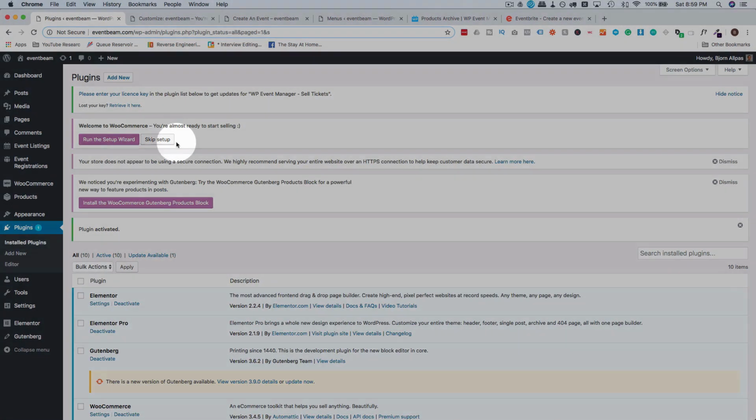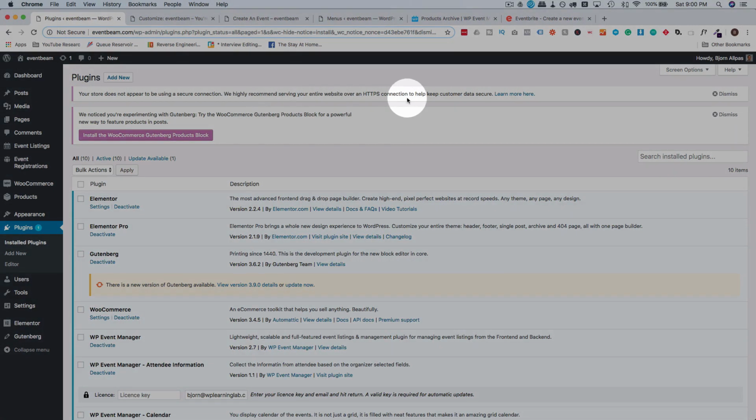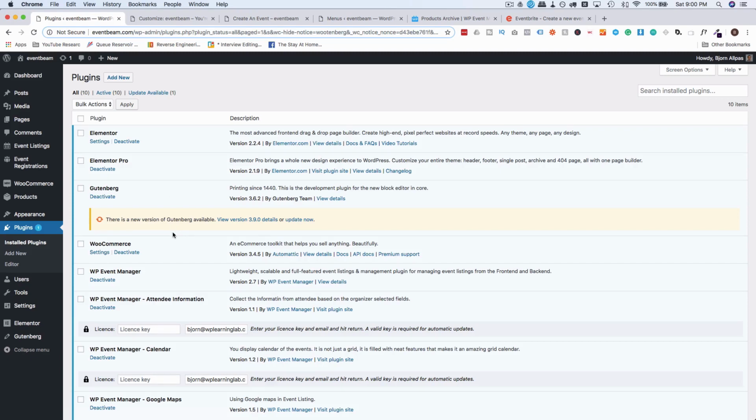I'm going to skip the setup for the WooCommerce plugin. I'm not going to worry about the secure connections issue right now because we're on localhost. And I'm not going to worry about this Gutenberg notice as well. Dismiss that.